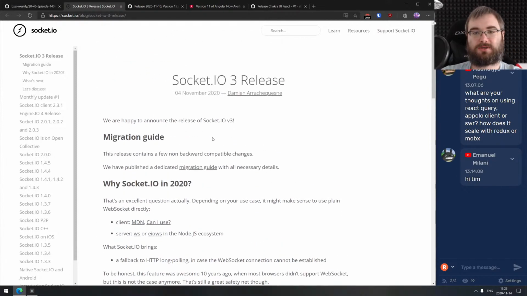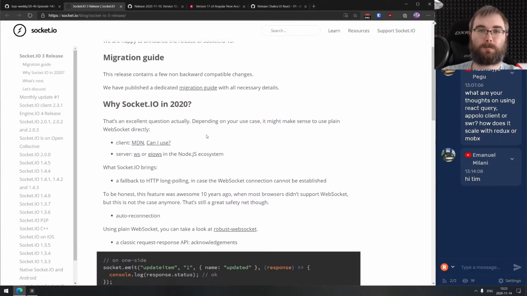So if you are using Socket.io, make sure to upgrade. If you are not using it, well, do check it out. Maybe this is the library that you really needed for your WebSocket needs, because it does have some really cool features. All right.